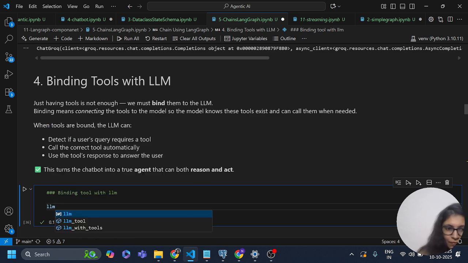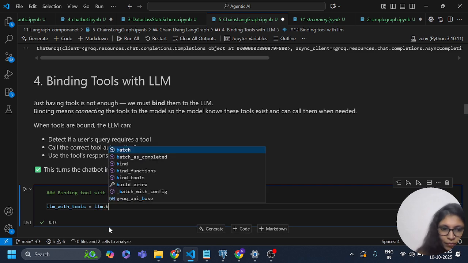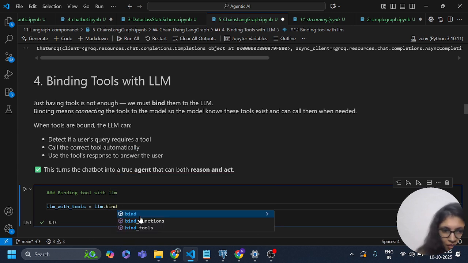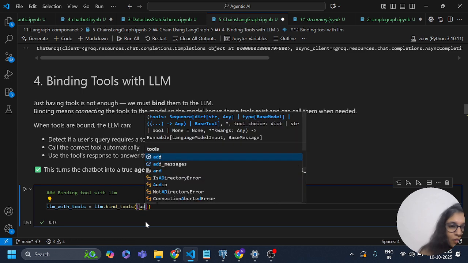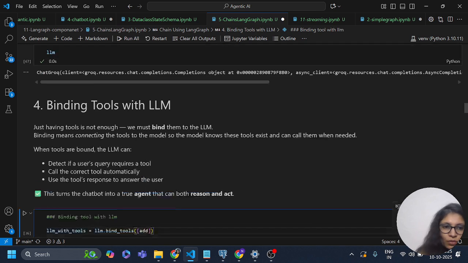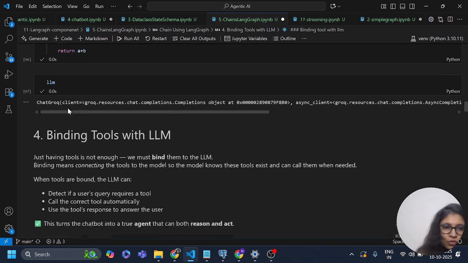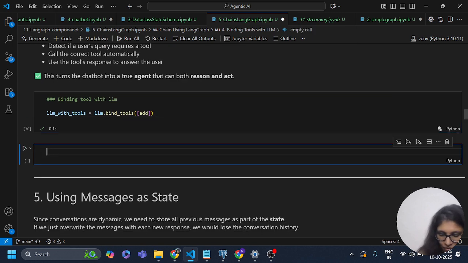So here, binding the tool with the LLM: llm_with_tools equals llm.bind_tools. Here I am going to write inside square brackets add. So this is our tool, this one, add tools.